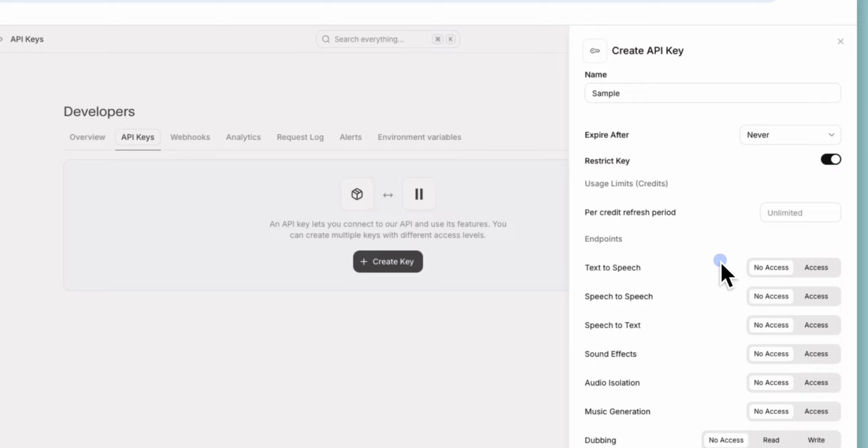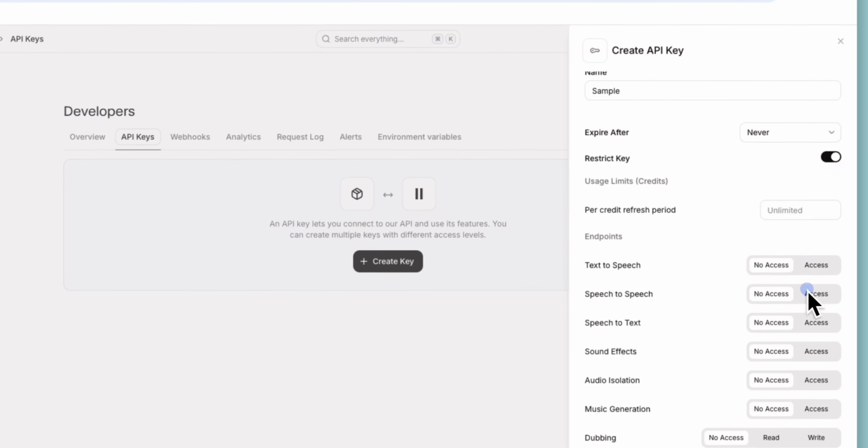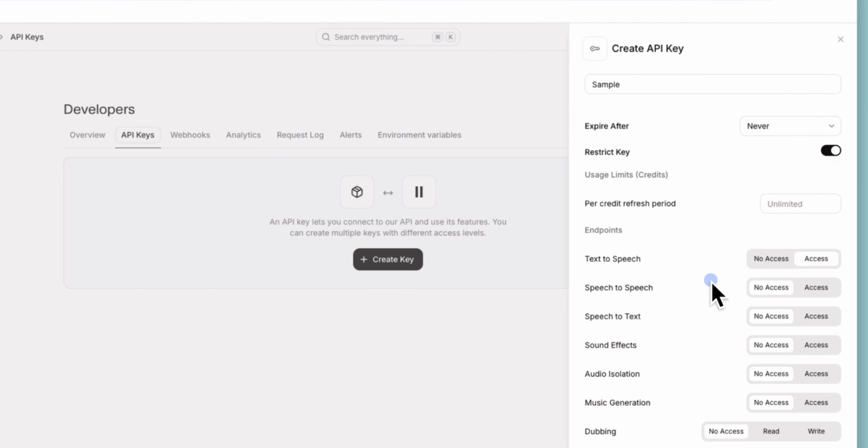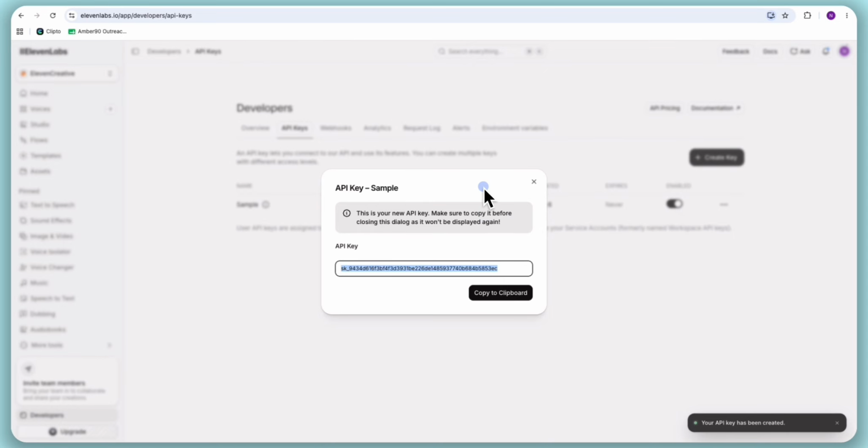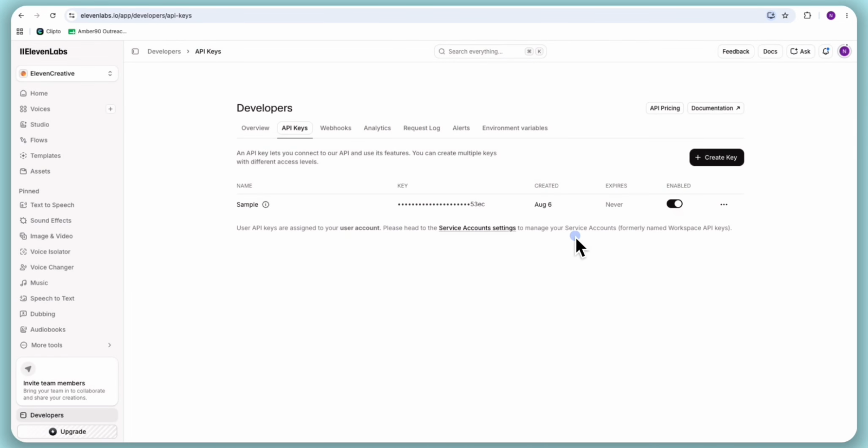Then choose the specific features and permissions that your project needs. And once everything is set correctly, click create key again, and then your new API key will appear on the screen, and you can copy it to your clipboard. Make sure to keep the key private and only use it where needed.